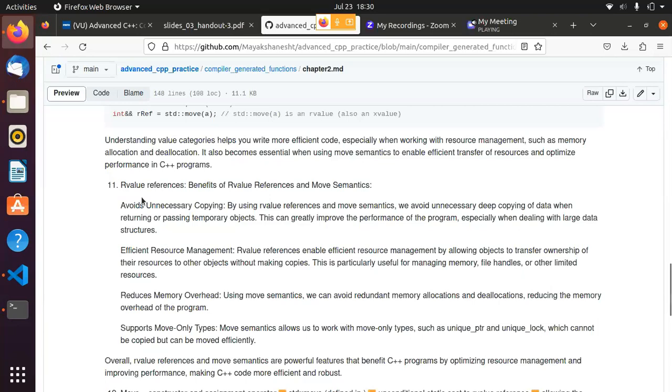It could be a simple R value, or it could be an L value through std::move, and it would be able to hold that for some time. During that time it would be moved from one memory location to another, or it would be able to transfer that ownership directly. Whenever we have to move resources from one object to another, what we generally do is copy from one resource to another. But in this situation, it directly changes the ownership itself.